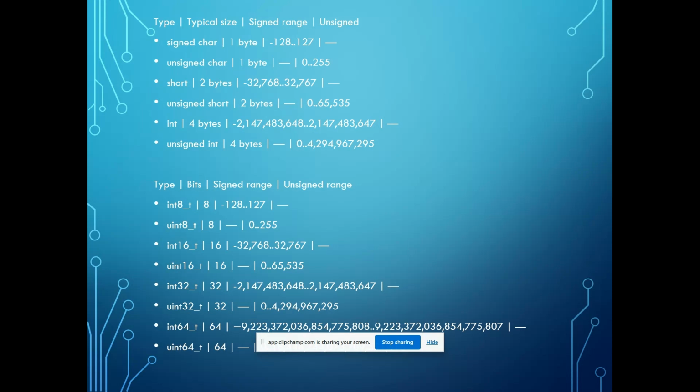And unsigned short is also 2 bytes, so it is positive, because on the side we have written it ranges from 0 to 65,535. Int has 4 bytes here, so it ranges from minus to more than that. Unsigned is also 4 bytes there, vice versa.